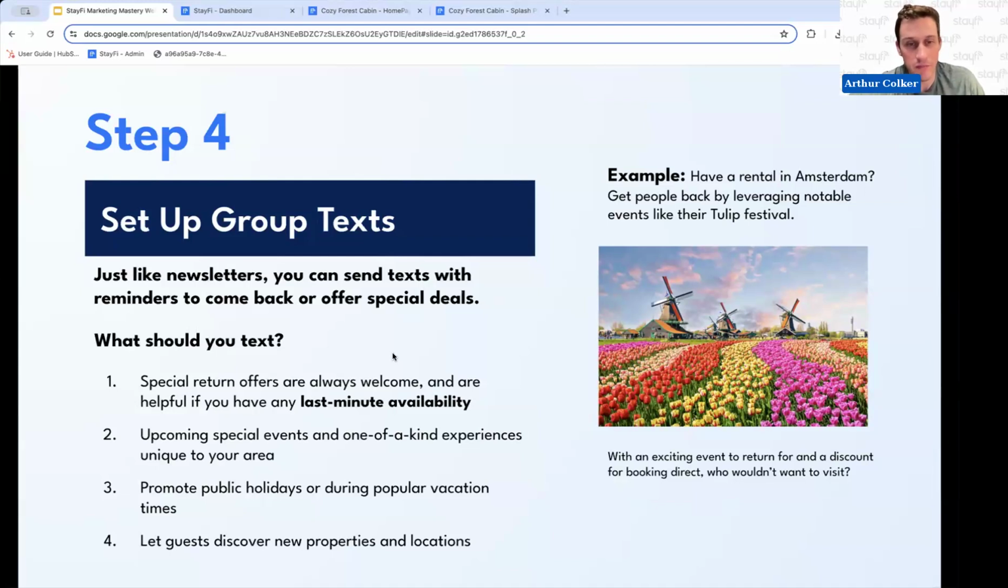Obviously, if you have upcoming special events or one-of-a-kind experiences in your area, you might be sending an email newsletter about that, but then layer on a text message so that you're reaching as many people as possible. Again, holidays, popular times to vacation. And then if you launch new properties or locations, that could be another thing to text people about and amplify the messaging that you have in your email marketing campaigns.